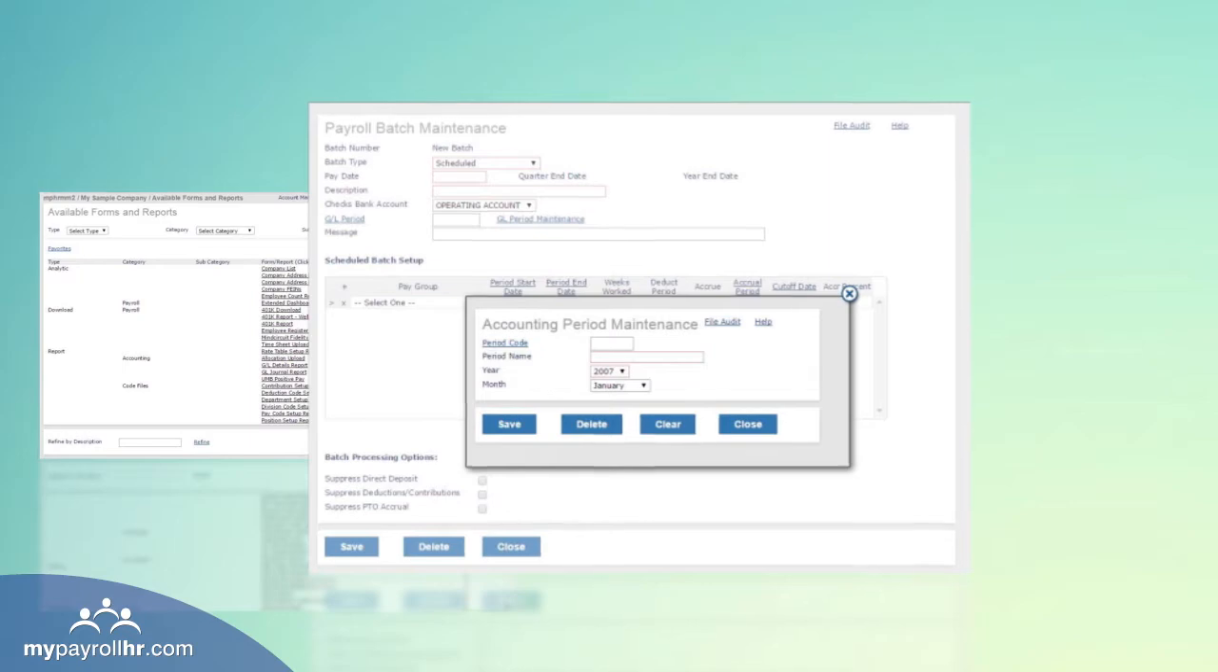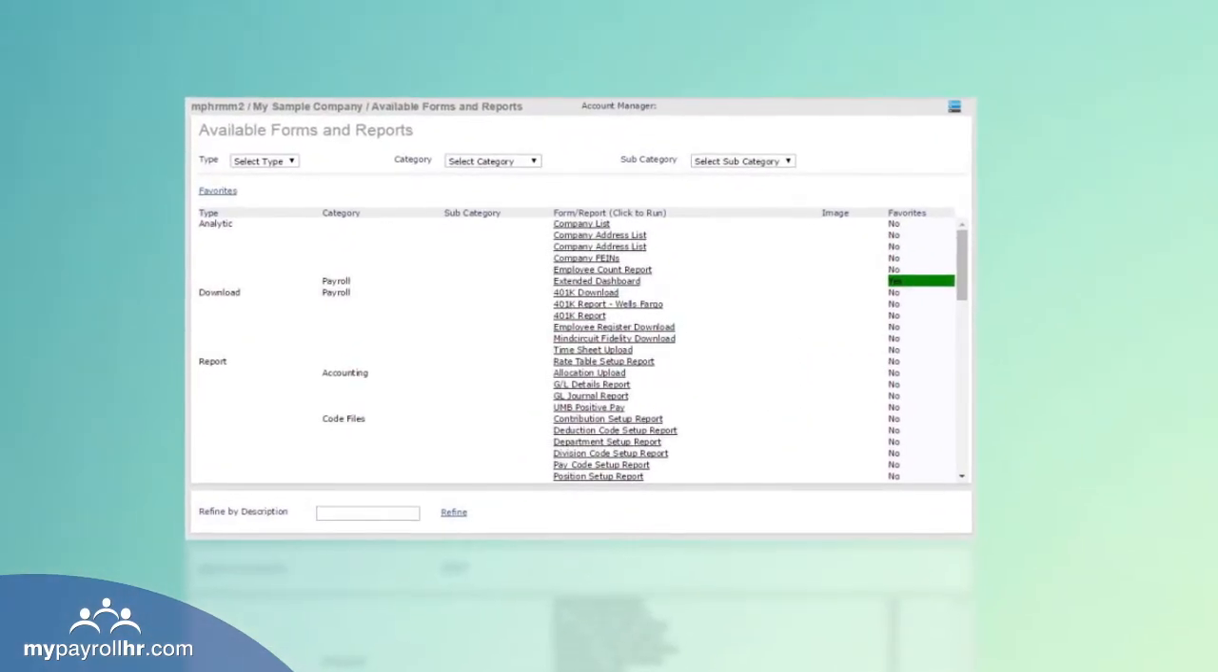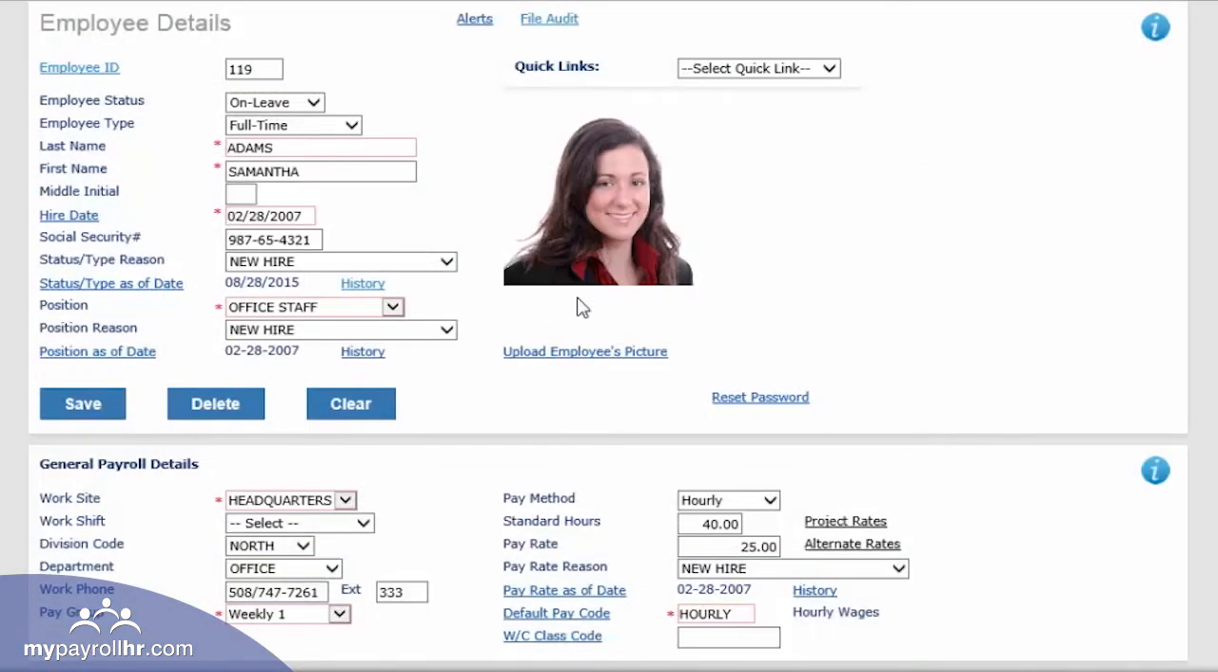You may also report on this information using one of our standard reports, or creating your own custom report using our custom report writer. The most frequently used fields are found at the top of this form. The only fields that are mandatory are those required to process payroll. These fields include the employee's legal name, hire date, social security number, worksite, pay group, and pay code. You may choose which of the other fields you would like to fill out.